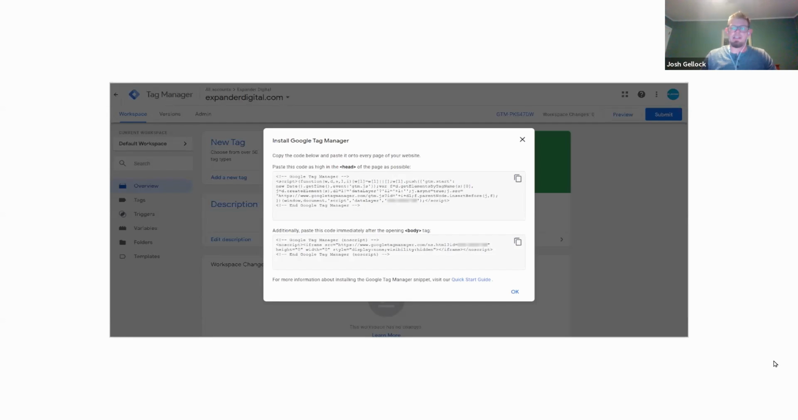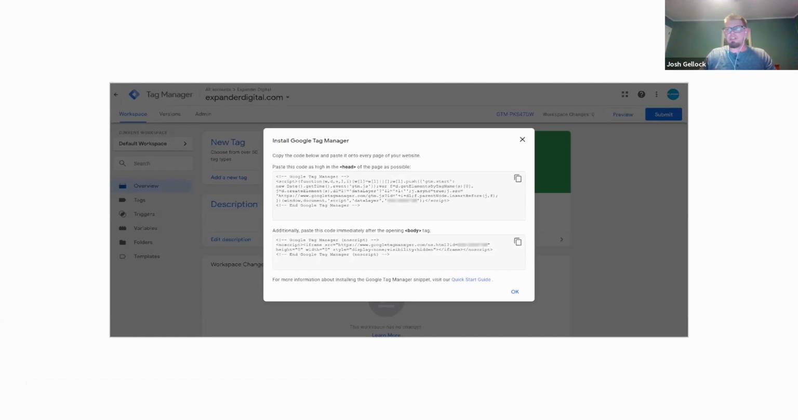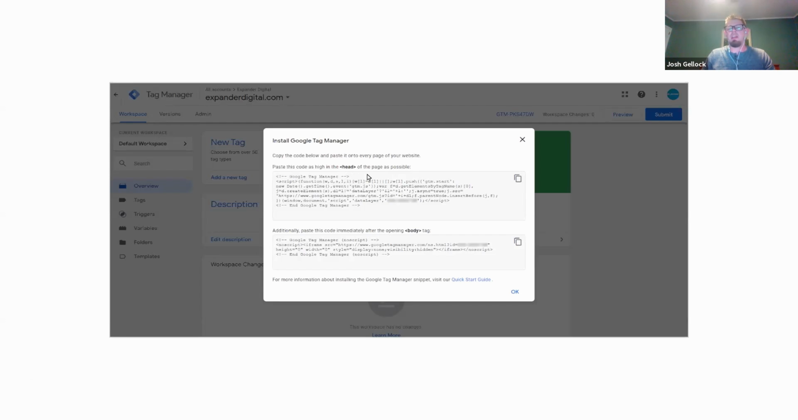But it depends. What all you have to do really is add 2 snippets of code. One snippet needs to go in the head section of your site, and the other snippet needs to go in the body section of the site. And it shows you that right here. Just put it in the head and the body. And it does say to try and put it as high in the head as possible.